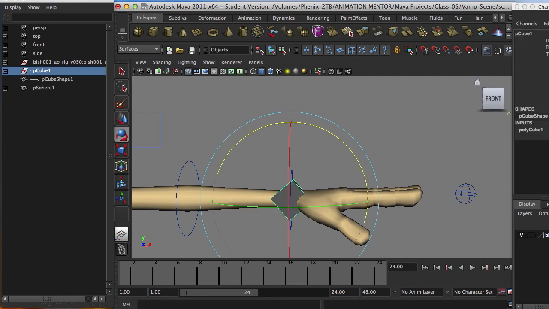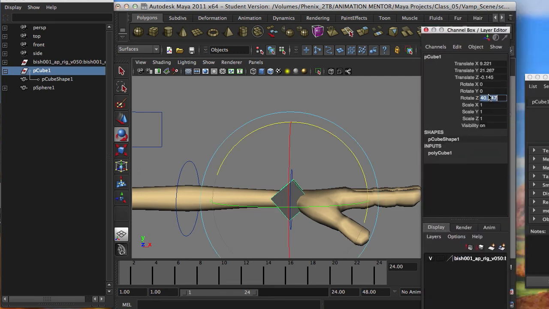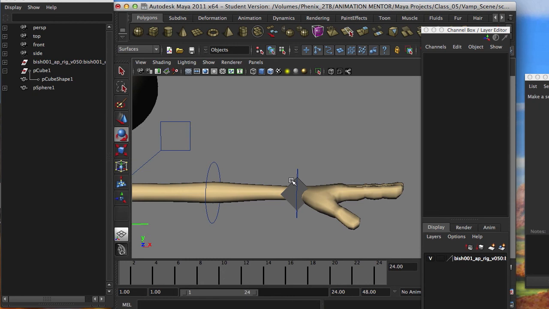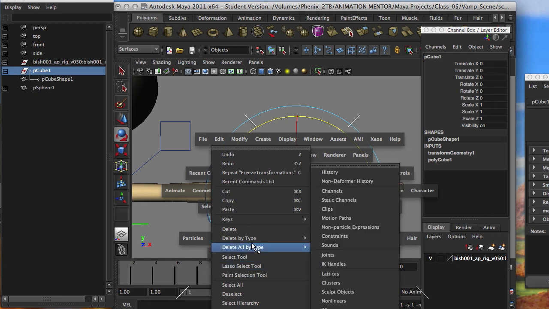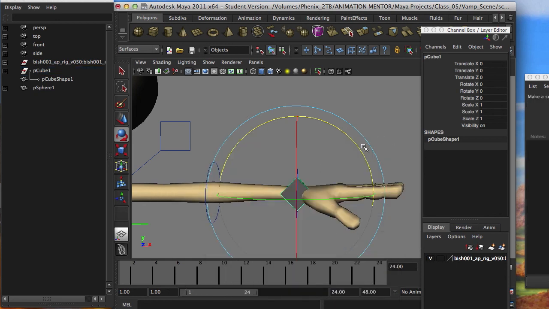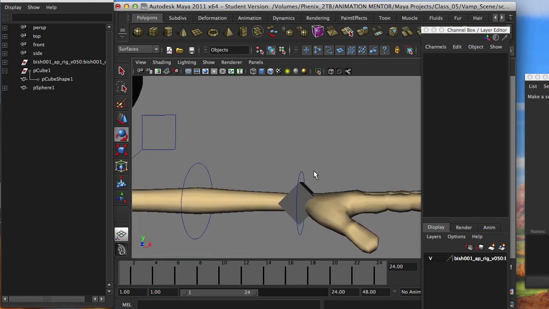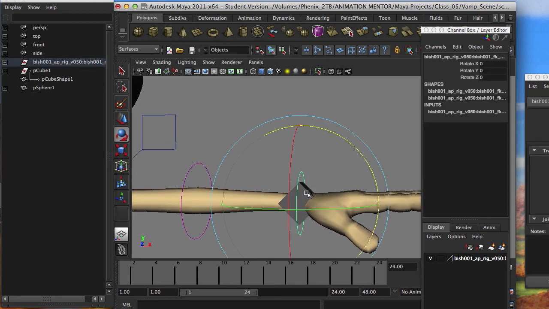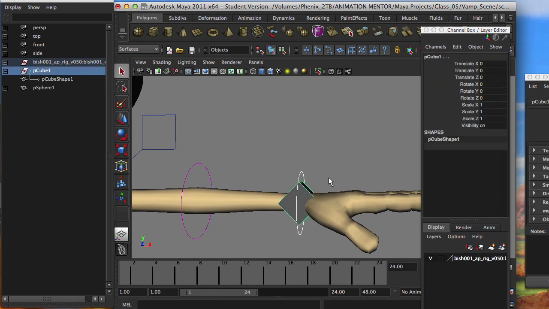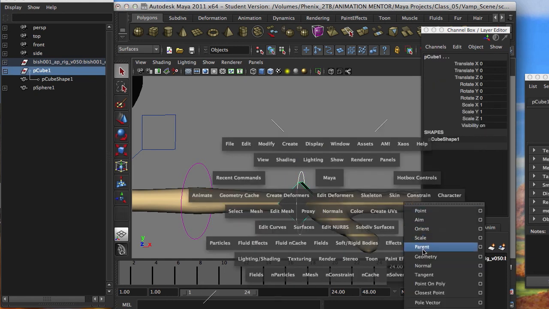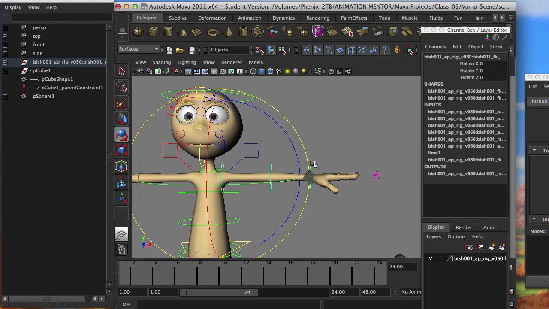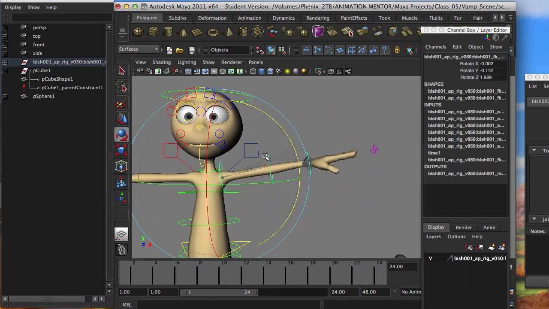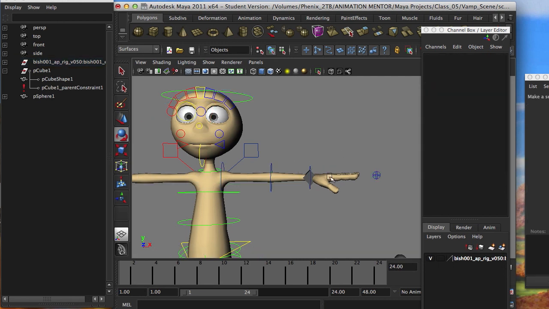If you want to be exact, you can go to your channel box and put a 45-degree in your Z. Okay, then we're going to go to Modify, Freeze Transformations, and Edit, Delete by Type, History. Okay, now what we're going to do is simply again grab the controller, then Shift select the object, go to Constraint and Parent Constraint. Okay, so now if I move my rig around, you see that the geometry will follow, because it's constrained.